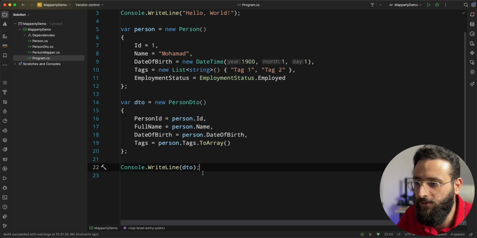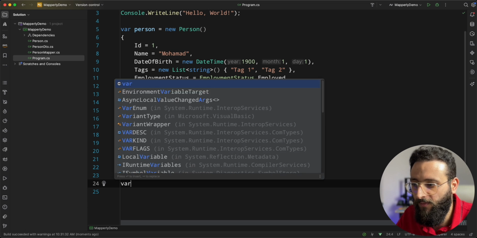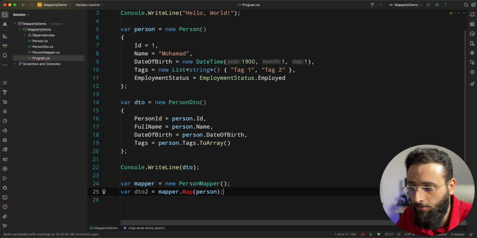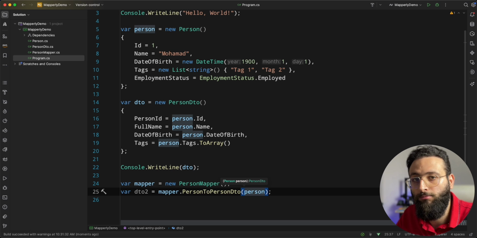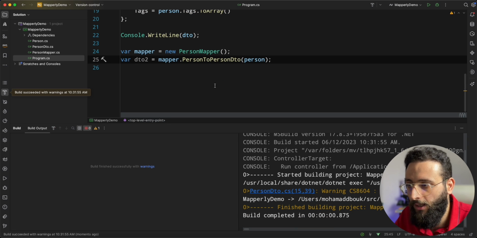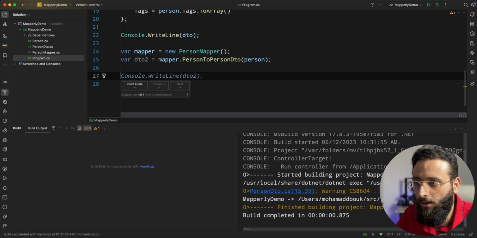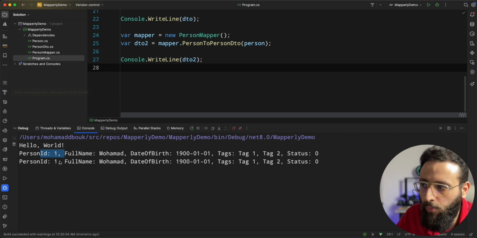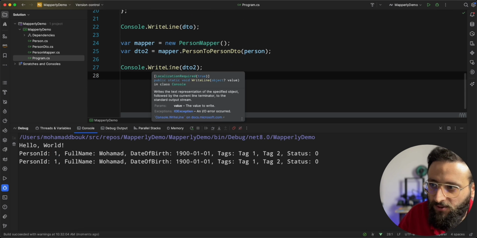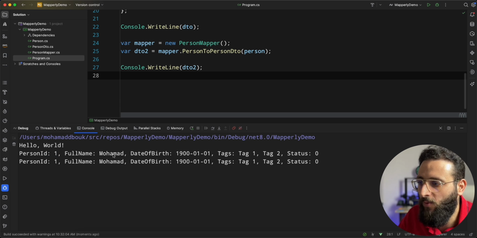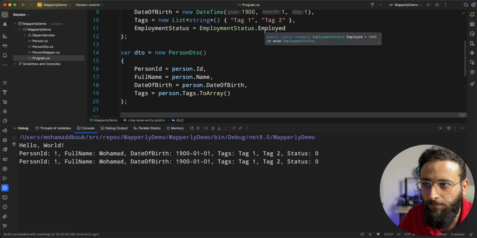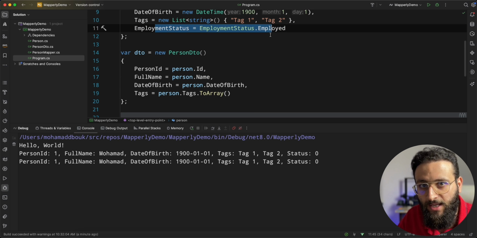To use it, you simply create var mapper equal new person mapper, and DTO2 equal mapper dot person to person DTO. And that's it. And now we can console.writeline DTO2. If I run that, you will notice that both the manual one and the custom one work as expected. We have the ID, the name, date of birth, and the list of tags. And both have zero for status because we didn't implement the enum mapping.